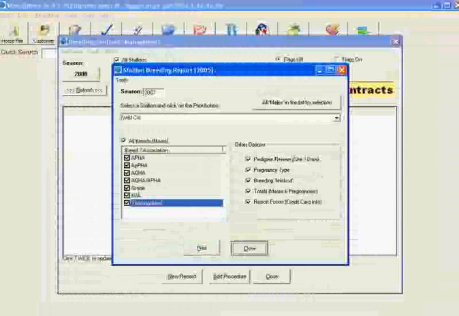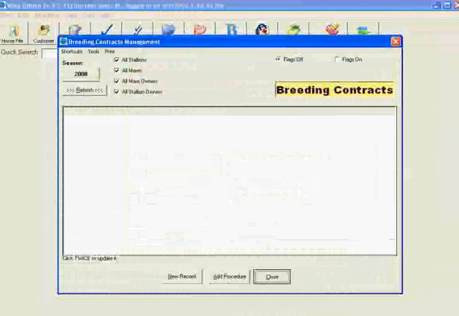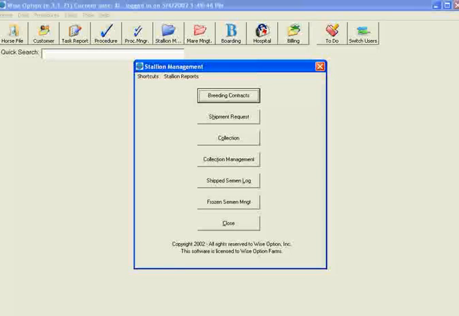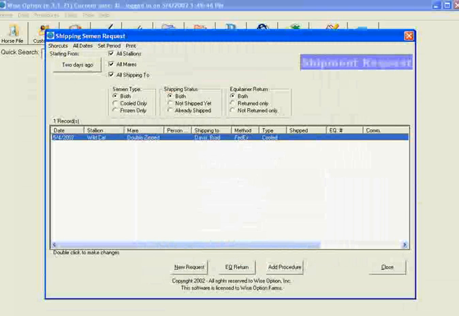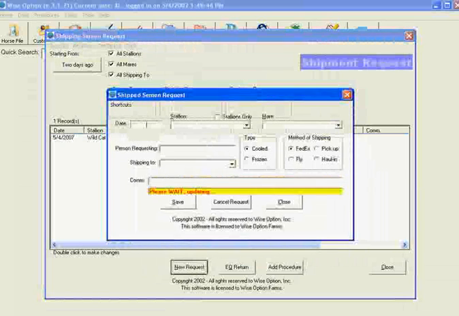So we're going to go ahead and close this, and we're going to close our breeding contracts, and let's go to our shipment requests. I have one shipment request already in here for a mare double zipped to be shipped to Brad Davis. The method is going to be FedEx, and it's going to be cooled semen is what he requested. And let's put in a new request. So we'll do new request.